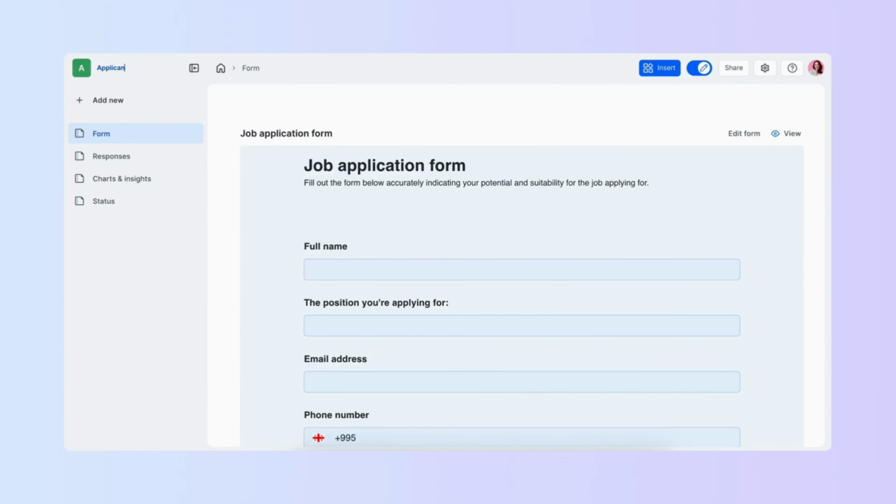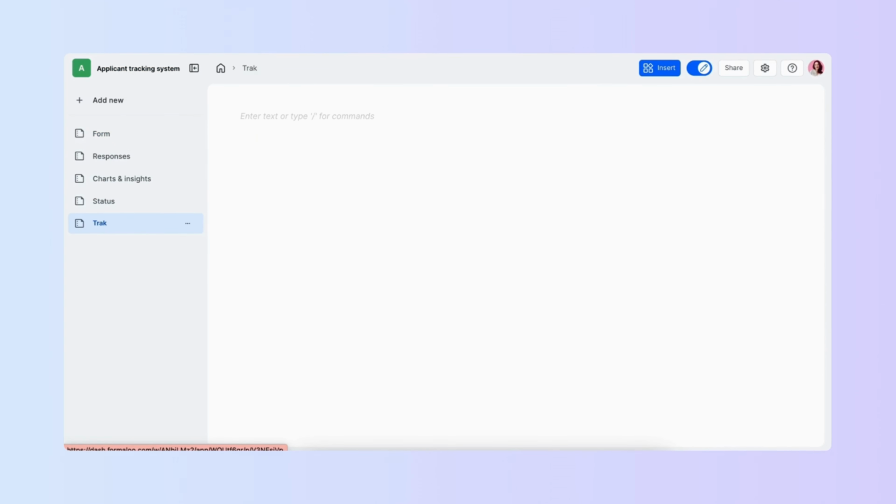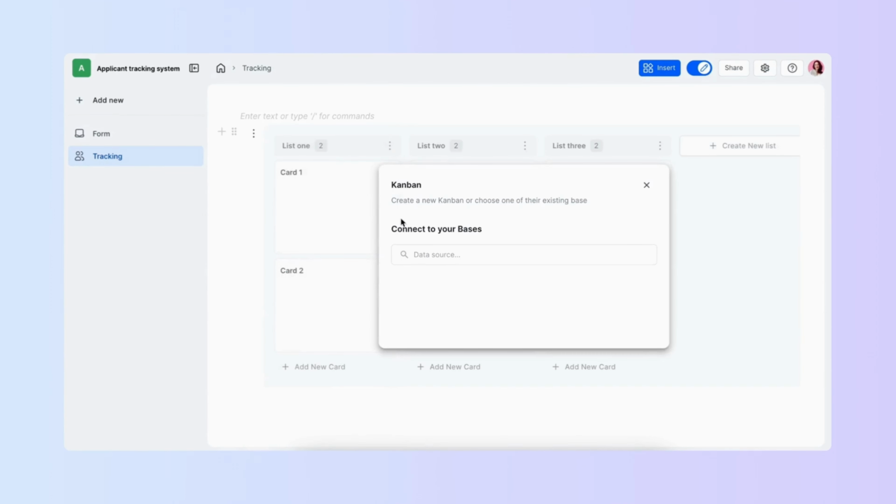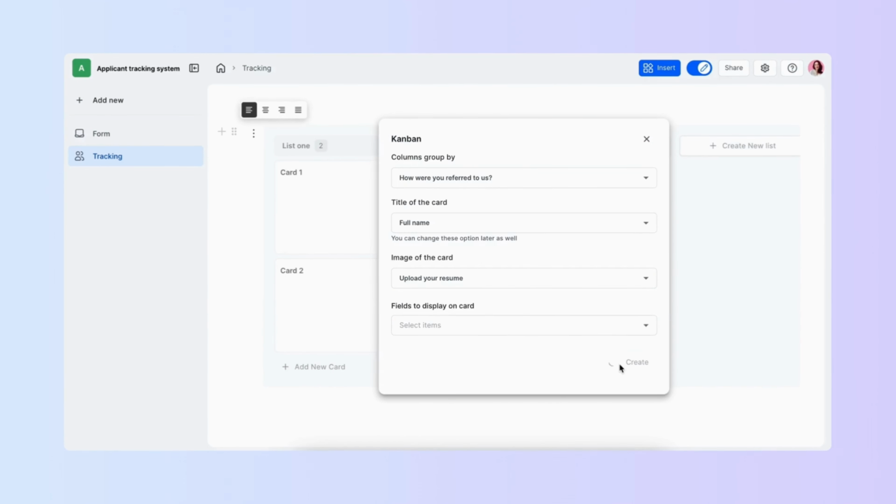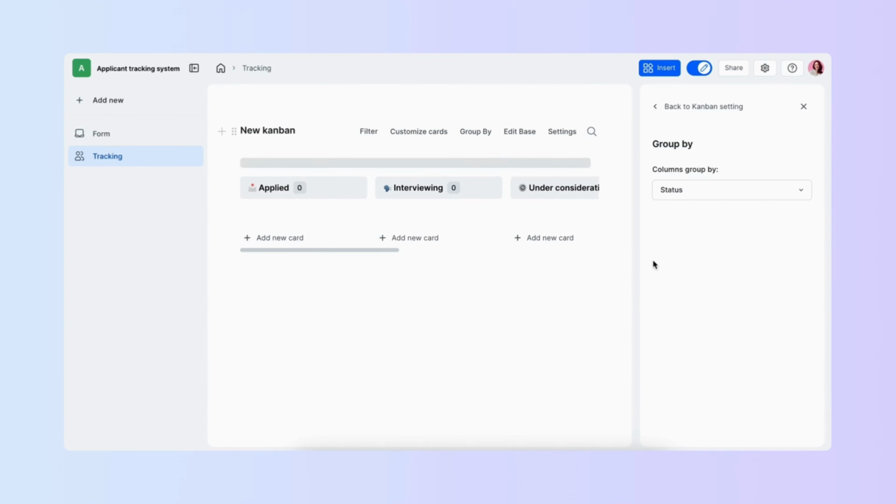Step 2 is to organize your applicant tracking system. In the dashboard, create another page where you'll display results. Even though you have many view options, let's choose the Kanban board as it's the best for this case. Now it's time to get those responses. They will gradually appear on the Kanban board.